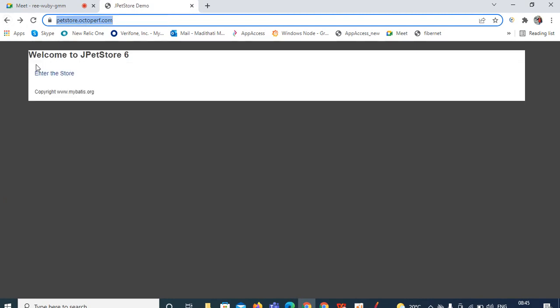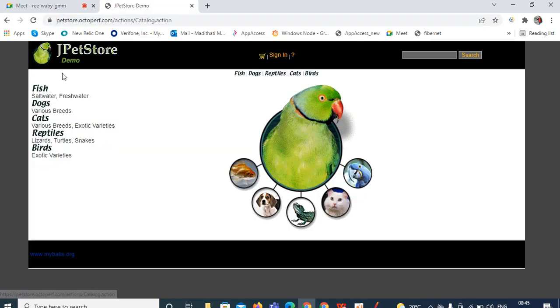See, whenever you have clicked on enter the store, you are redirected to the page where you can see salt water, fresh water, various breeds, exotic varieties, lizards, reptiles, snakes. You can see these many things, right? Sign in button, search button, search field. So these are all things you can see here in the browser. The same things you can see in JMeter as well.